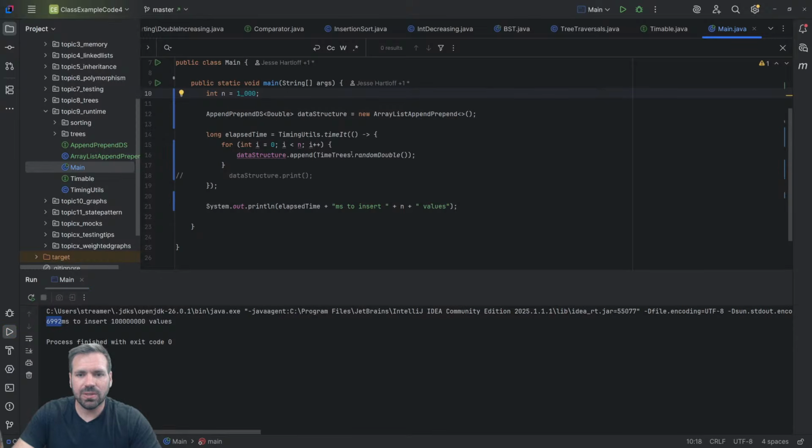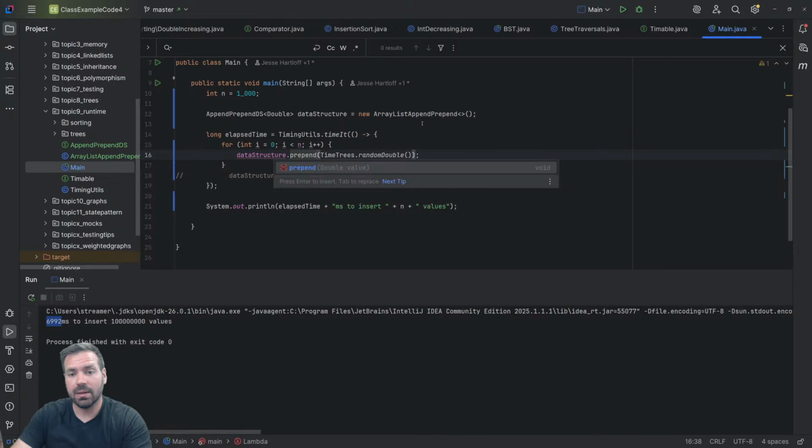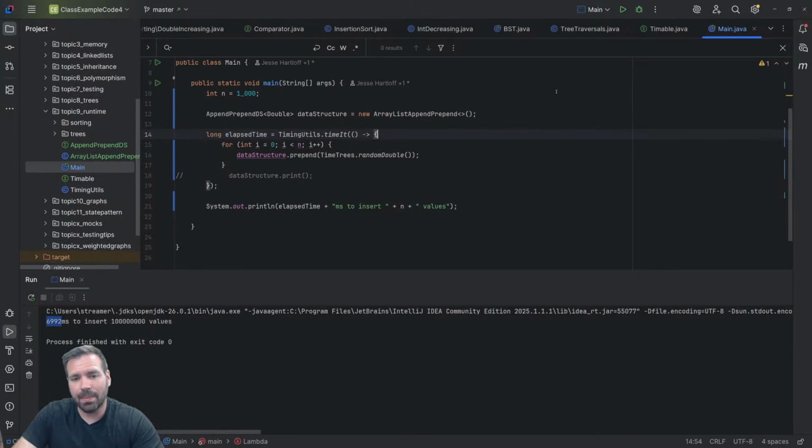Let's crank this back down to 1,000 and prepend. Now remember, prepend is a linear runtime operation, and it's legit linear. When we insert at index 0, everything in the array list has to be moved down by 1 index to make room for that new value. So at 1,000, we got basically 0 time. Let's go right up to 100,000.